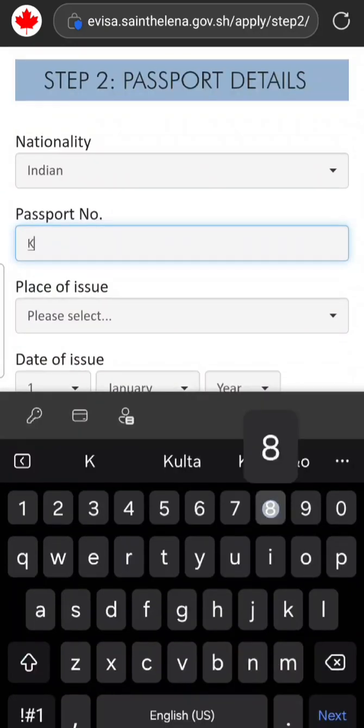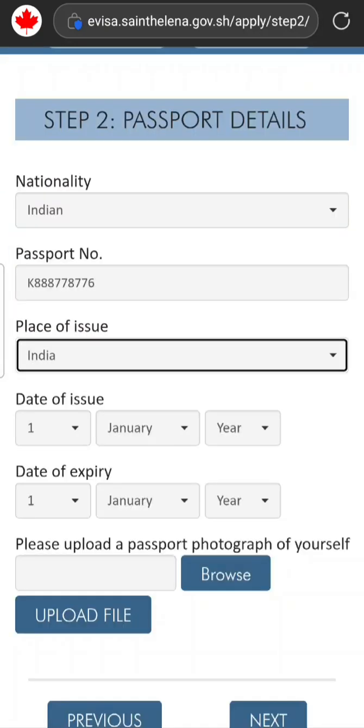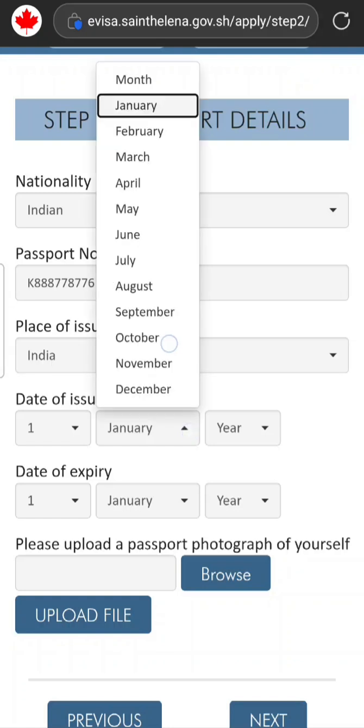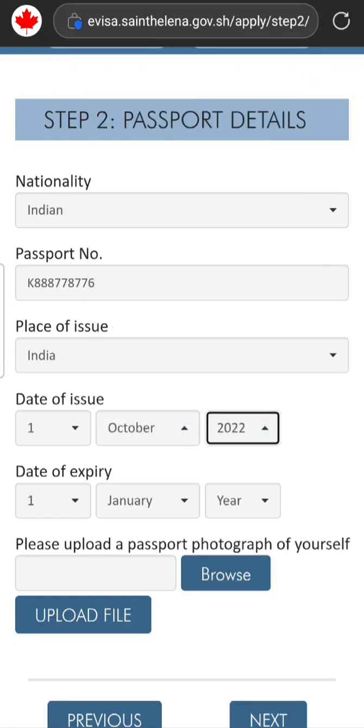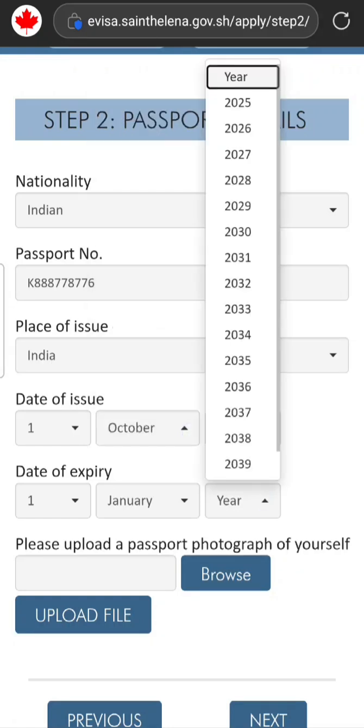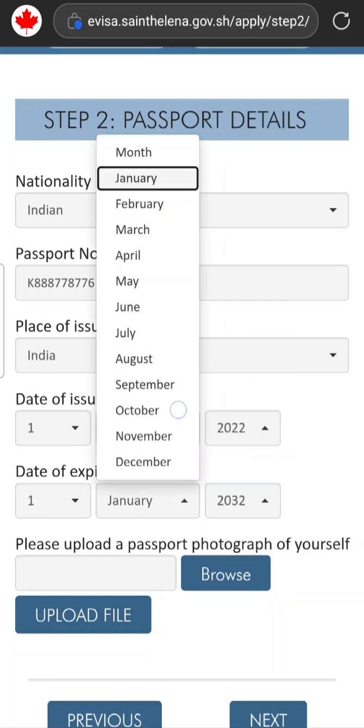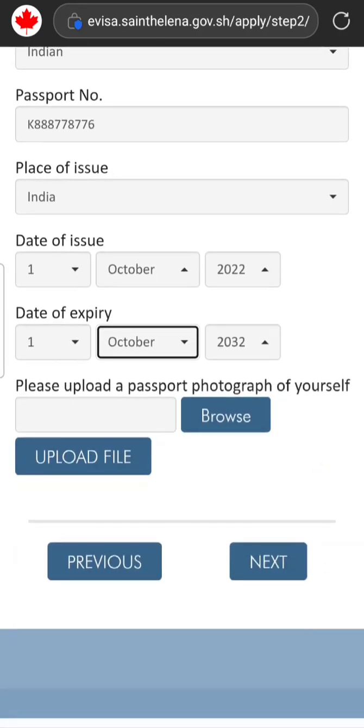Passport number, do it as per your case. India. Date of issue, do it as per your case. Upload a passport photograph of yourself and then go to next. So I'm going to do this and then I'm going to see you.